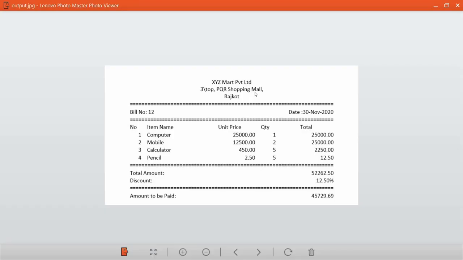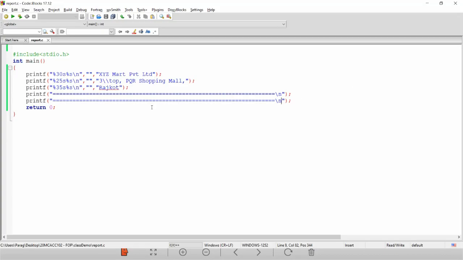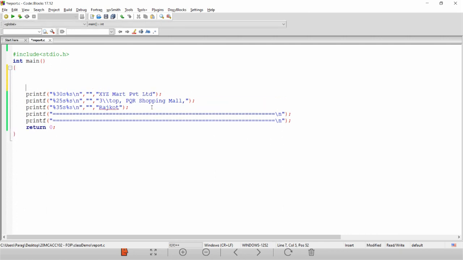Now I want to take a bill number. The bill number must be input from the user. The bill number is an integer, so it will be my input. So I'm starting with the variable bill number.